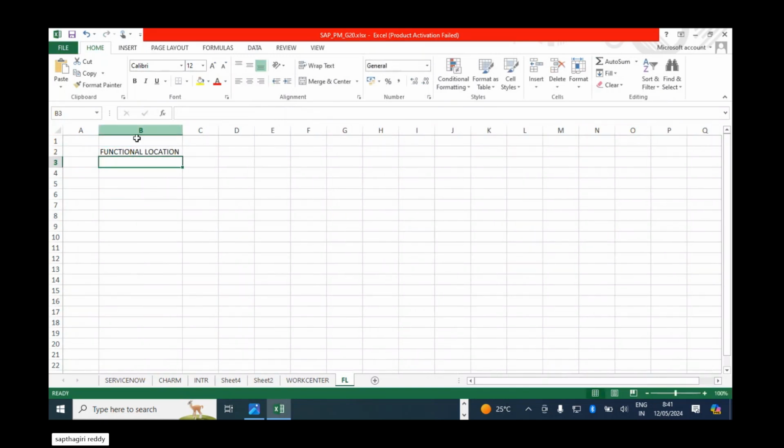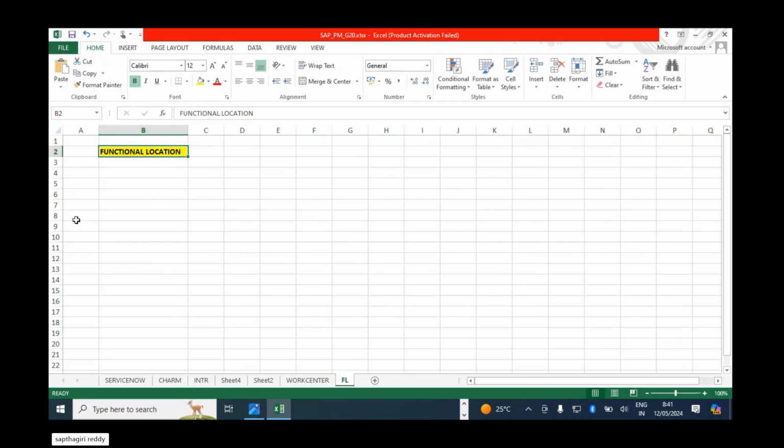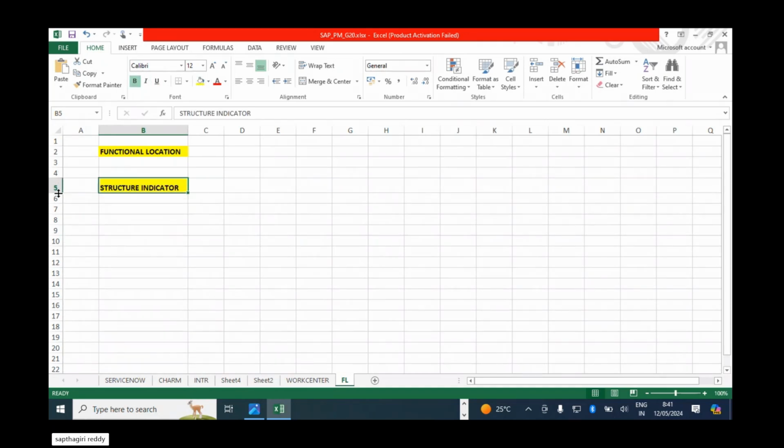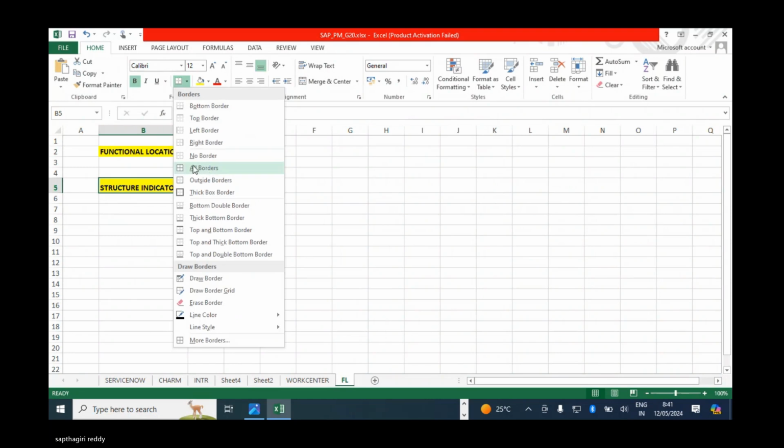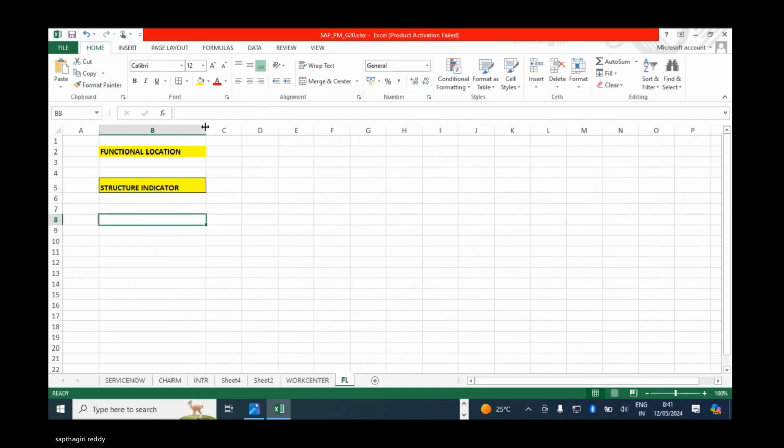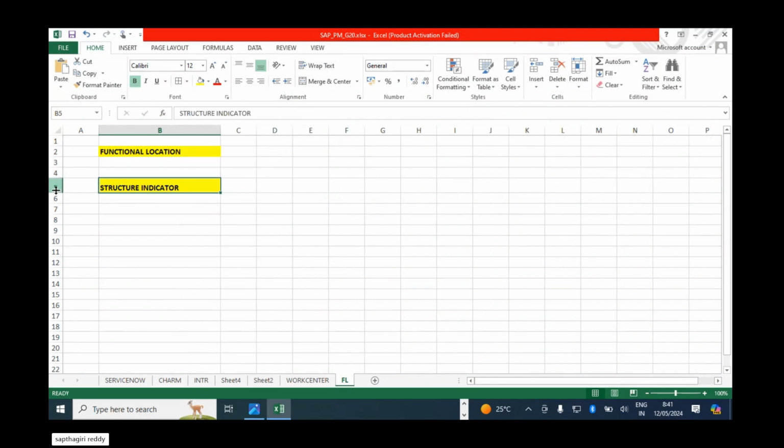Whatever the definitions I have mentioned in the PPT are from SAP standard. The first thing we should do is the structure indicator. You guys worked on this, Rajesh and Sriram, structure indicator? No, actually, we have already predefined the structure indicators while creating functional locations. We use that. Okay, good, you can use that.